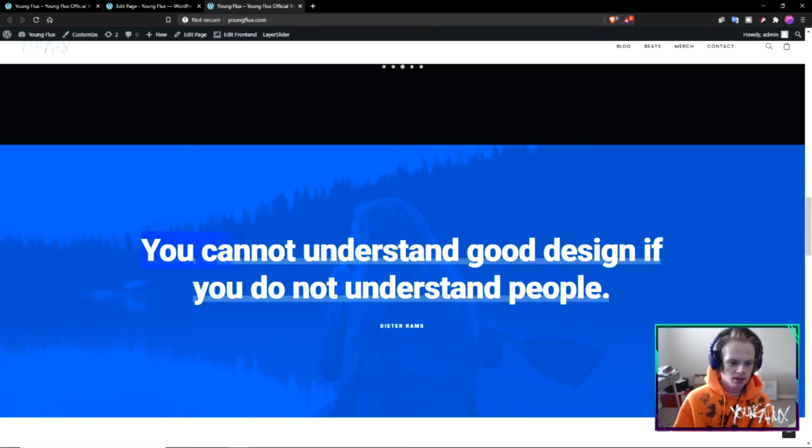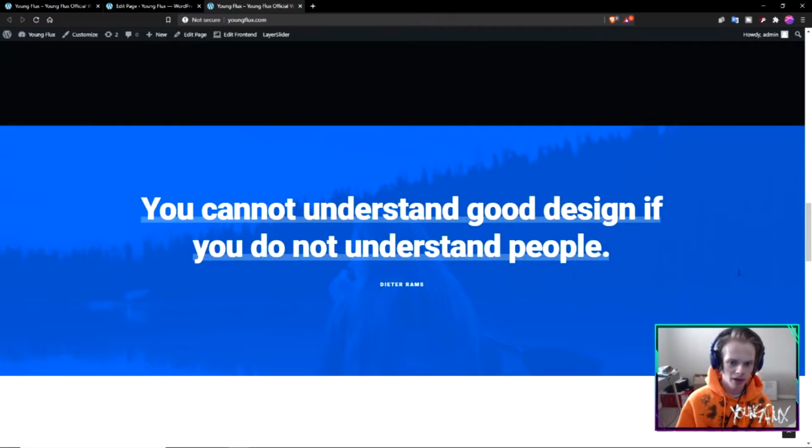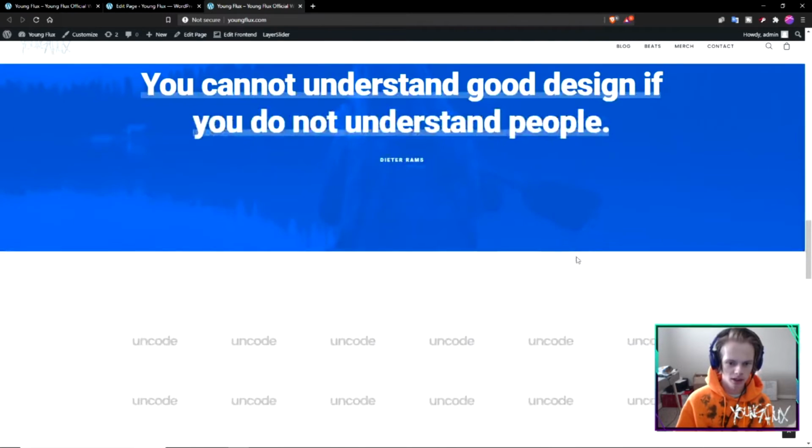The one that comes next is this banner section. It looks like it just has a big quote. I'm actually going to leave that one for now. I'm likely going to change it up a bit, but I'm going to leave it just because I like the background and the layout of the section.